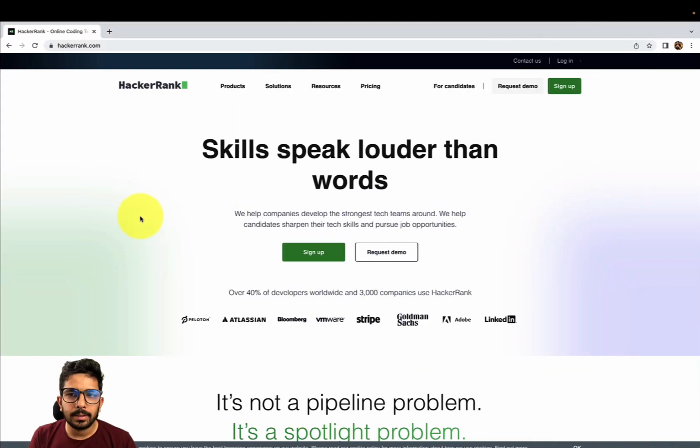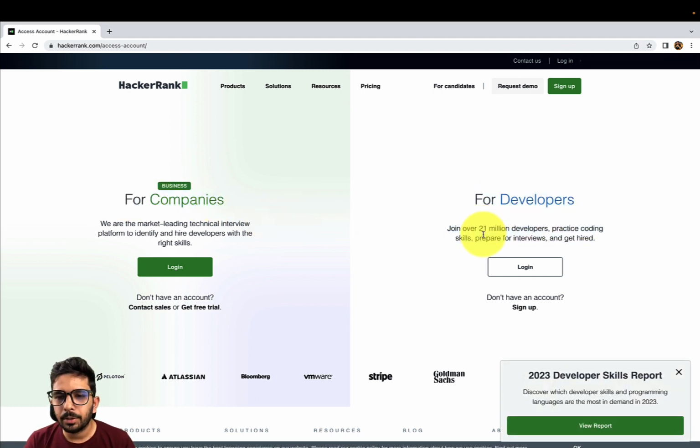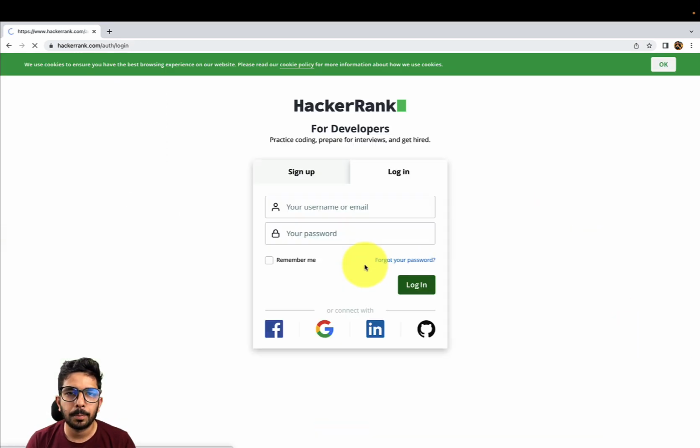So this is Hackerrank. Hackerrank is one of the best platforms when it comes to practicing coding challenges. I really encourage you to create your account if you have not already created one, because that's the first step. And then we can simply log into the platform. There are two options here, for companies and for developers, and we are going to choose the one for developers. Let me just log in.